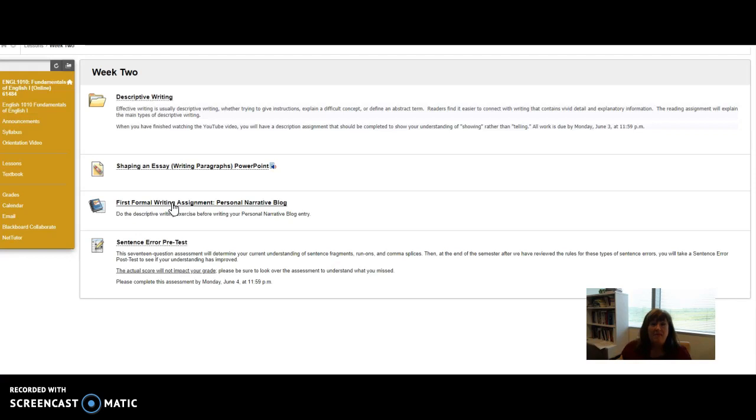Okay, and the whole point of those invention strategies was to stimulate your thinking, so that you could prepare and get some things down on paper for this first assignment, which is a personal narrative blog. Now, a narrative is telling a story, but notice that narratives can be used not just in a personal way, but also in a professional way.